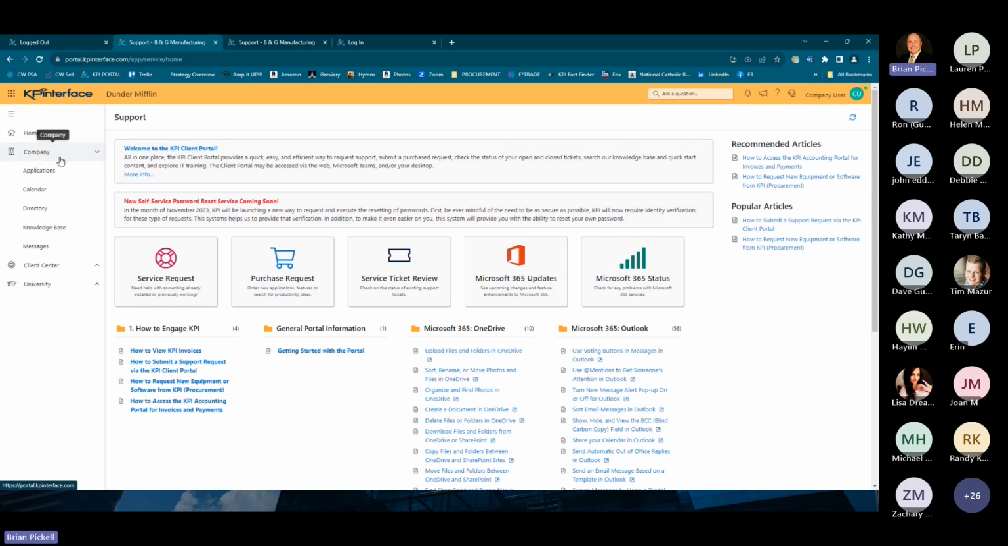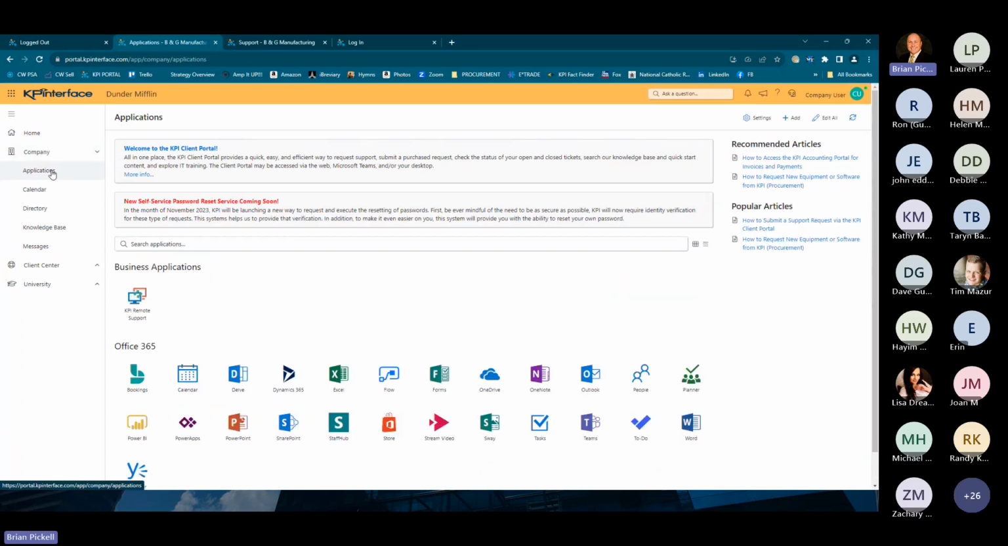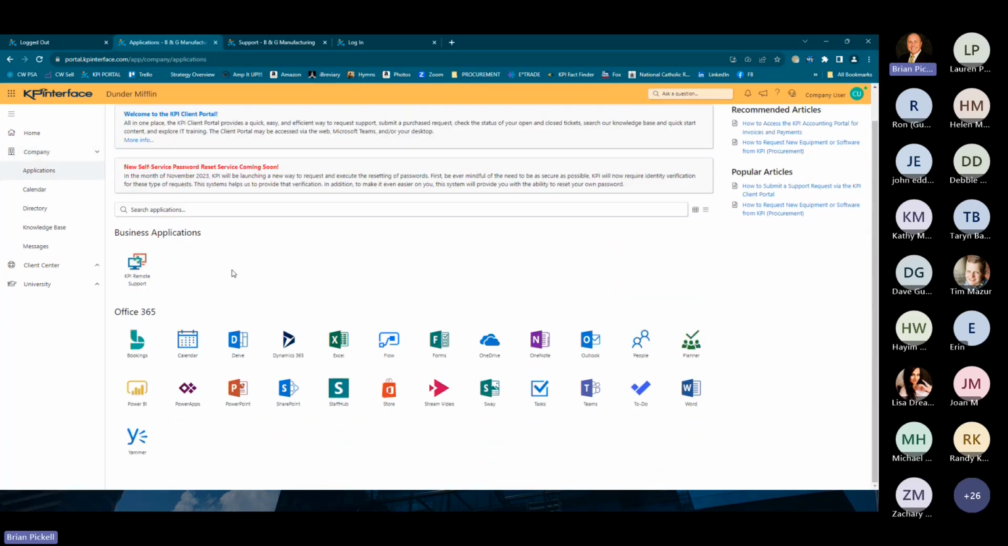And under the company menu, there's a couple things to note. One is applications. We have the capability to publish online type applications, software as a service type applications. So we have Office 365 published here for, I think, everybody who's going to be using it. We also have a link to our KPI remote support for when our technicians need to remote into your PC. That link is here, but we can add applications on your end as well. So if you have these types of applications, we can publish them for your users as well.